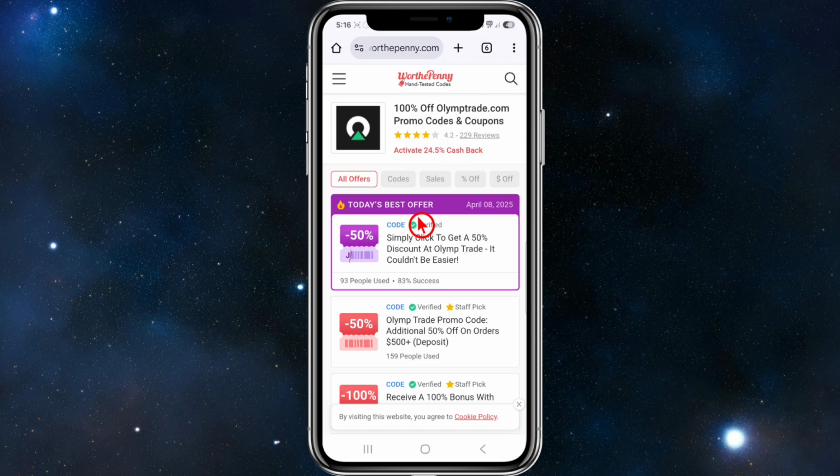These codes do change from time to time and they do expire as well. So if any code doesn't work, just move on to the next code.